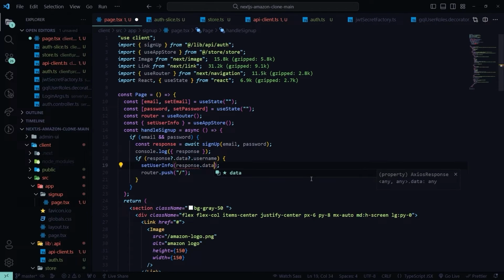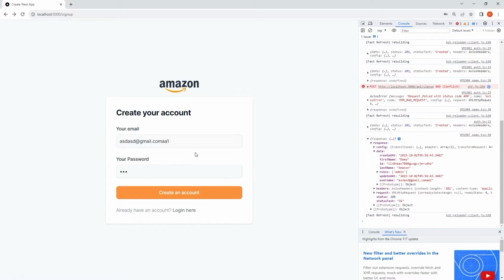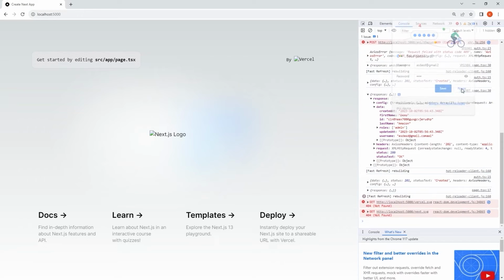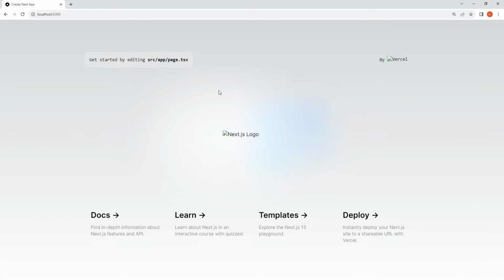And we need to set response.data. Let's have another thing right here and create an account, and we are redirected. So this thing is working. Now let's do the same for the login page of client. So let's do that.